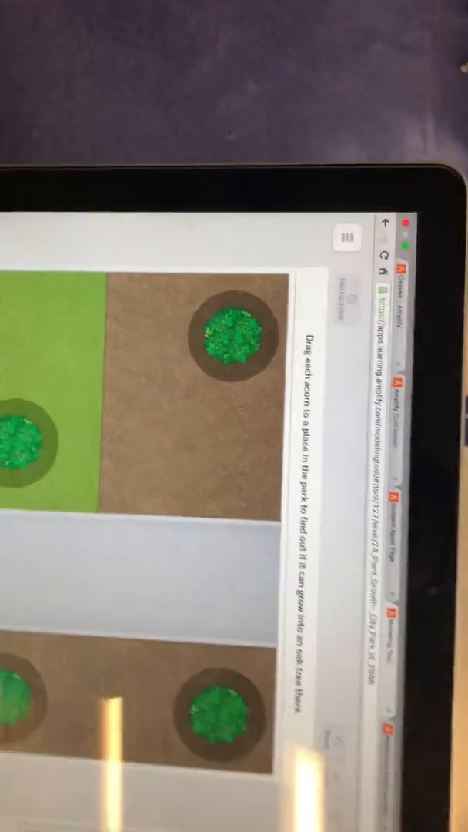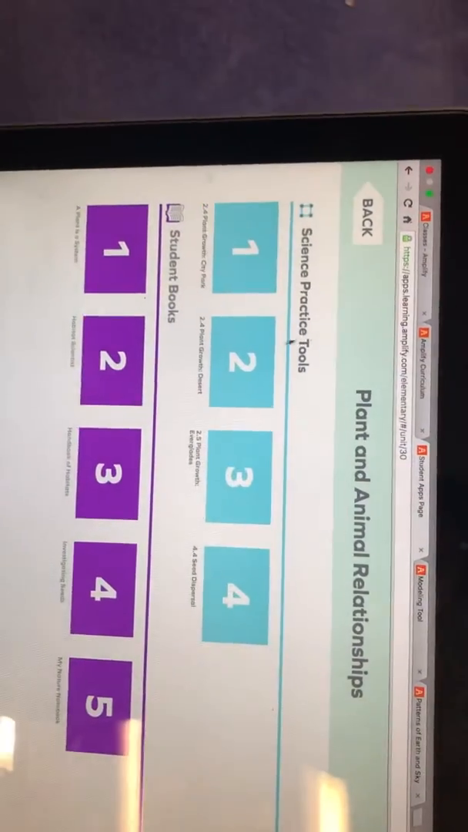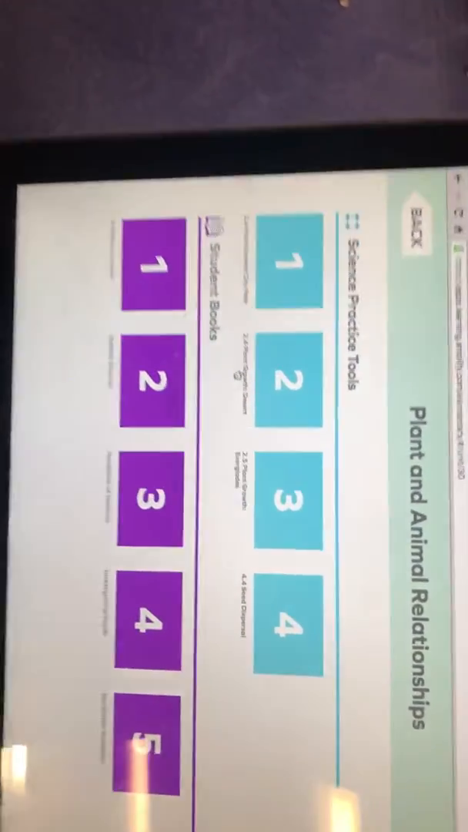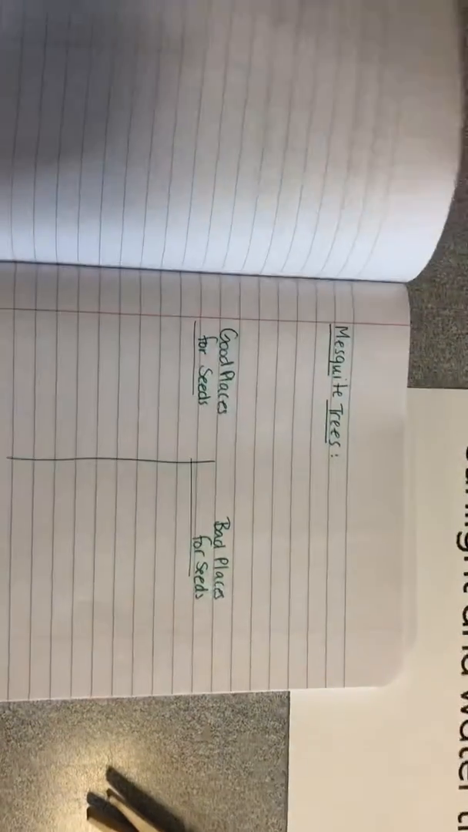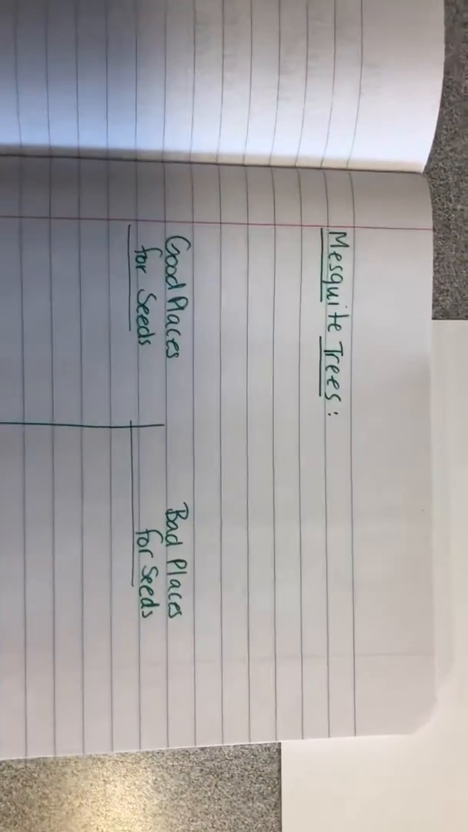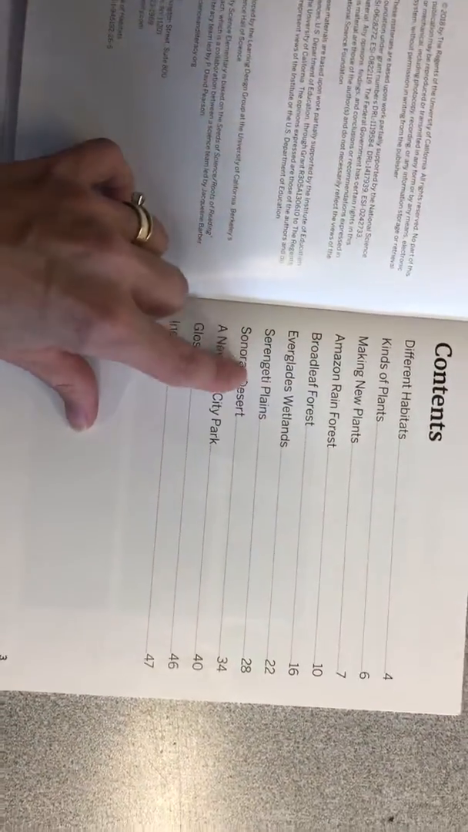When you are finished with this activity, you're going to go back to the student app section at the top, a tab, and it will take you back to the main screen. And you'll see that the next one is plant growth in the desert. But before you do that, I want you to look at the next page. We're going to study mesquite trees. So we have to go to our book, Handbook of Habitats, find out where the desert section is, Sonoran Desert, page 34. I use the table of contents to help me find it.